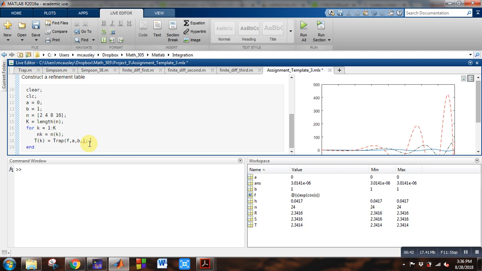And now I can write nk. So this will construct the trap rule with 2, then 4, then 8, then 16 points, and store those results in capital T1, capital T2, 3, and 4. Okay. Also in my for loop, I'd like to define the Simpson's rule and the Simpson's 3/8 rule. And then the last thing I'd like to do is define the errors.